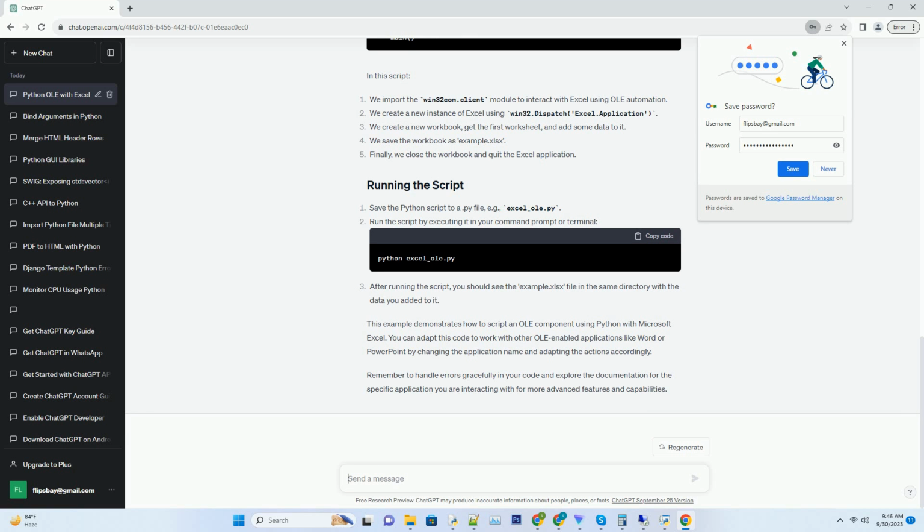Let's create a Python script that interacts with Microsoft Excel as an OLE component. We'll demonstrate how to open an Excel file, add data to it, and save it using Python. In this script, we import the win32com.client module to interact with Excel using OLE automation.